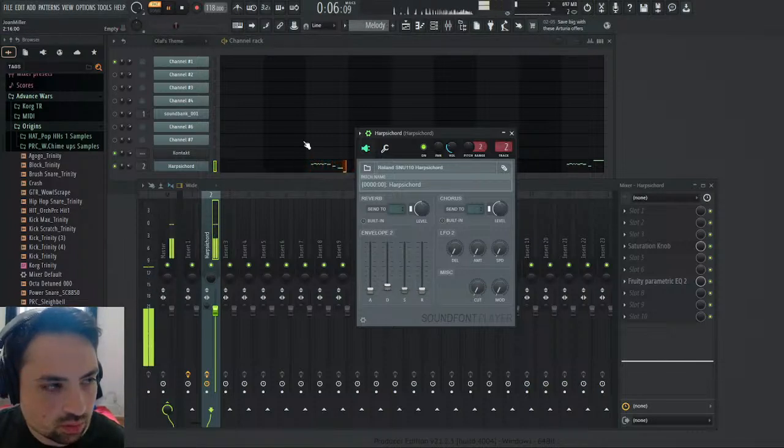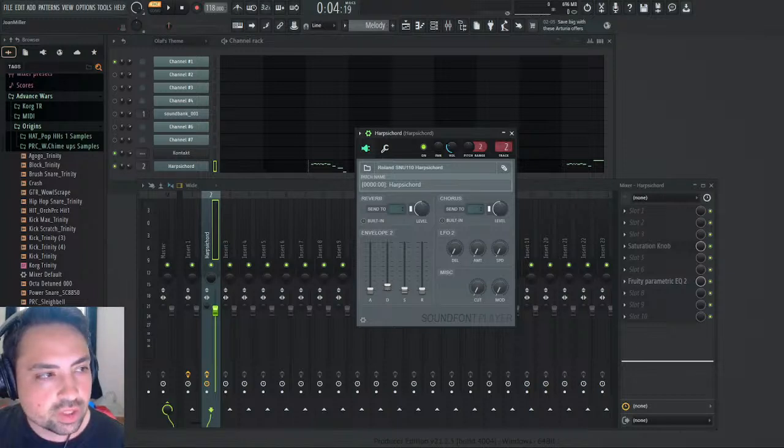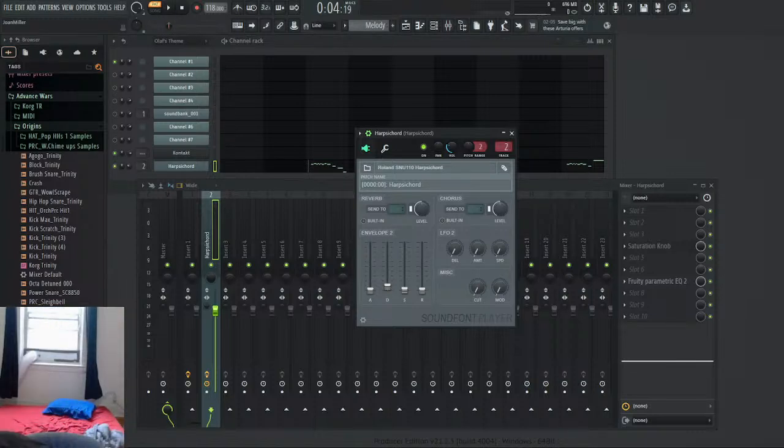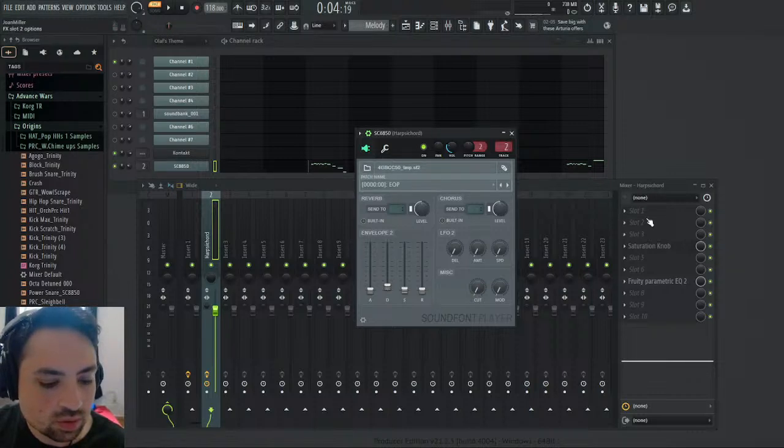Is it even working? No, it's not working because I have a built-in. I'm gonna have to go and edit this sound font. I do not want this. Delete and then save. Now I'm going to need to take the focus off of this one. That way I can save this.